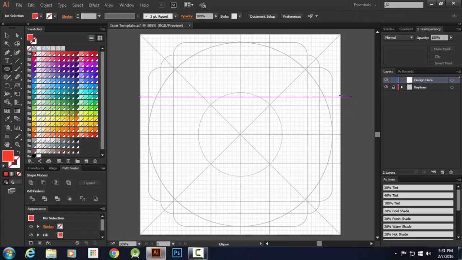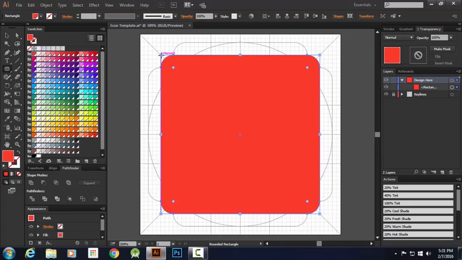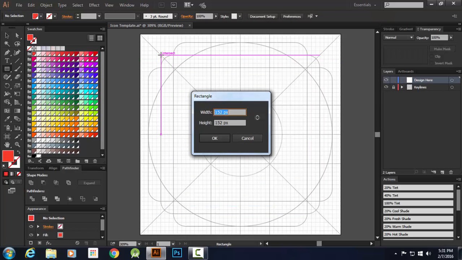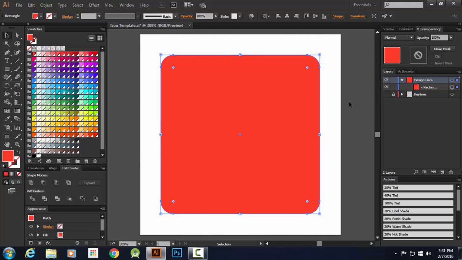But first of all, we need to make a square. Here I'll make it 152 by 152. Corners are rounded at 12. You can also make a simple square by pressing that like this and rounding off the corners to 12 here. Now this is a background shape. Sorry for my bad English.